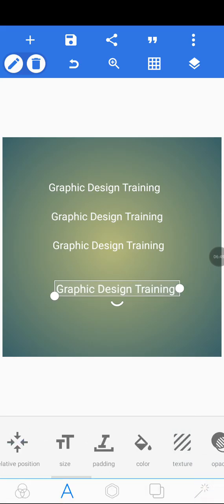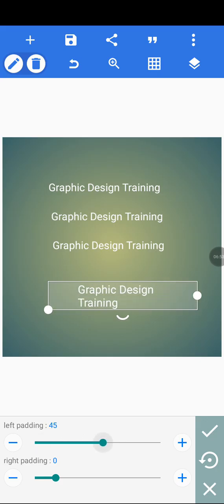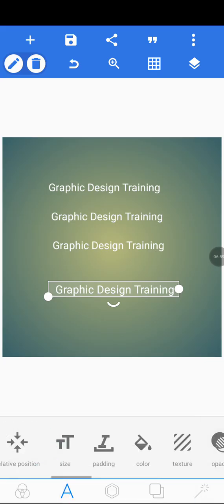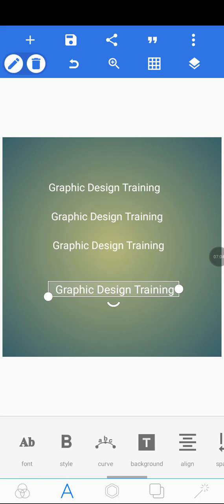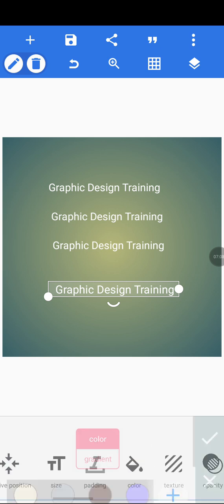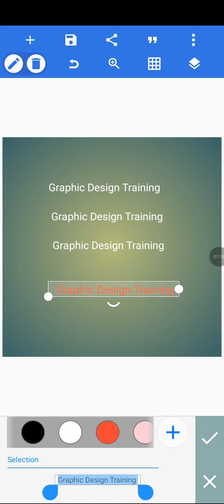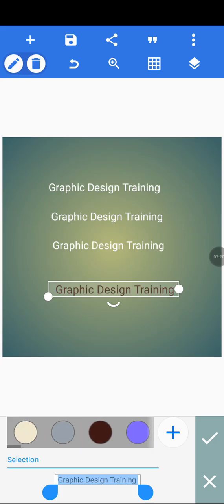Then we have the padding. Move it right, move it left. You don't usually use this one, but you have to understand this one too. So then we have color. Yeah, color is very important too. If you want to change the color of your text, that's when you use this color. Let's just say you want to use color red. Can you see? You want to use color black. This is where you can pick your color. That's what this one is talking about.